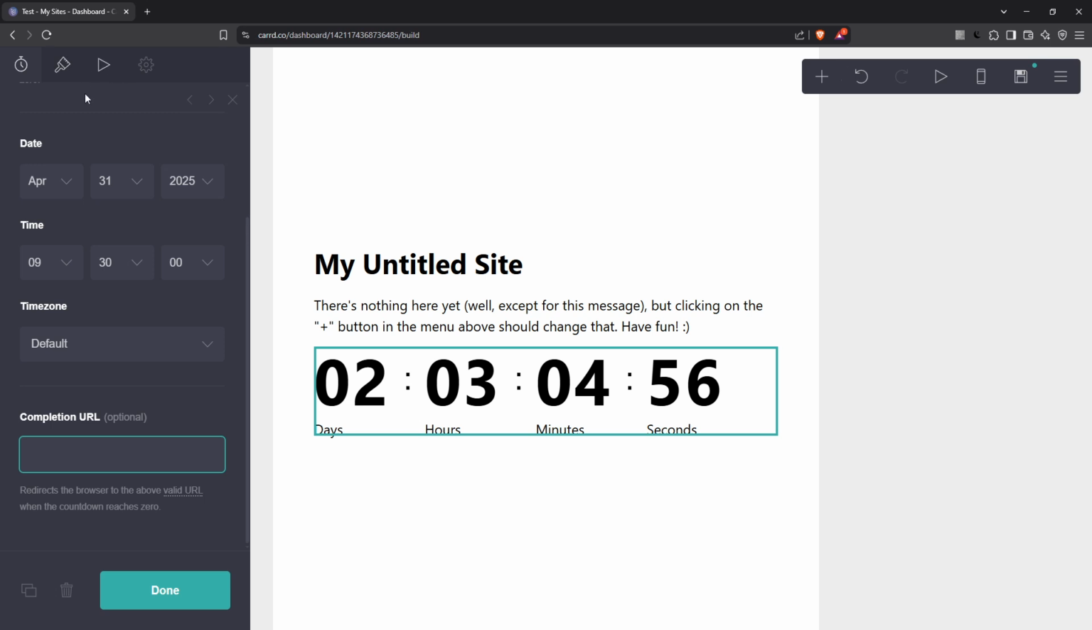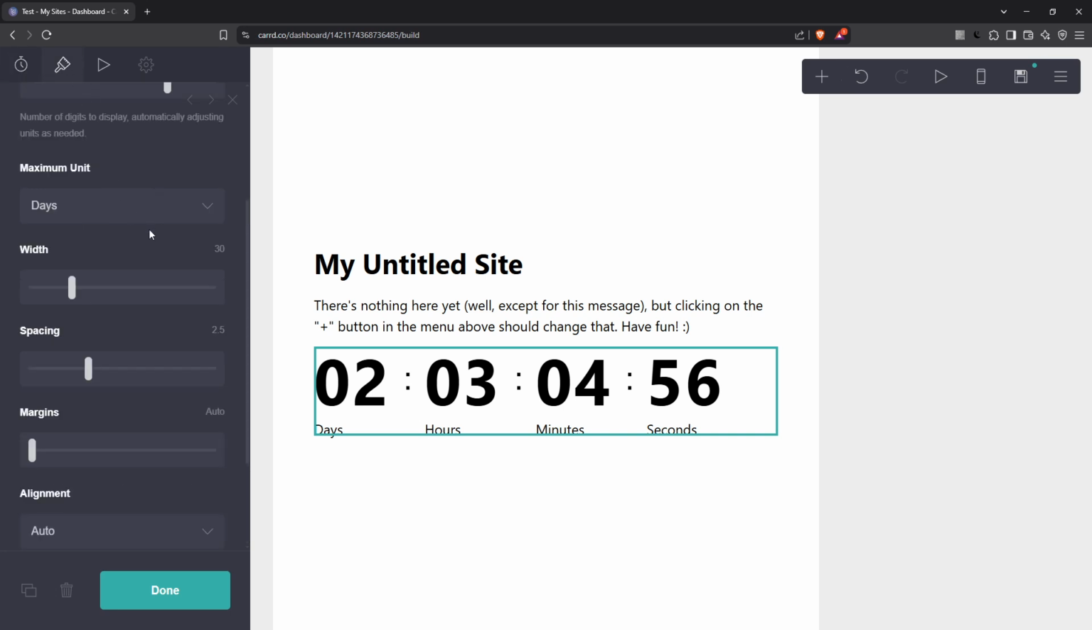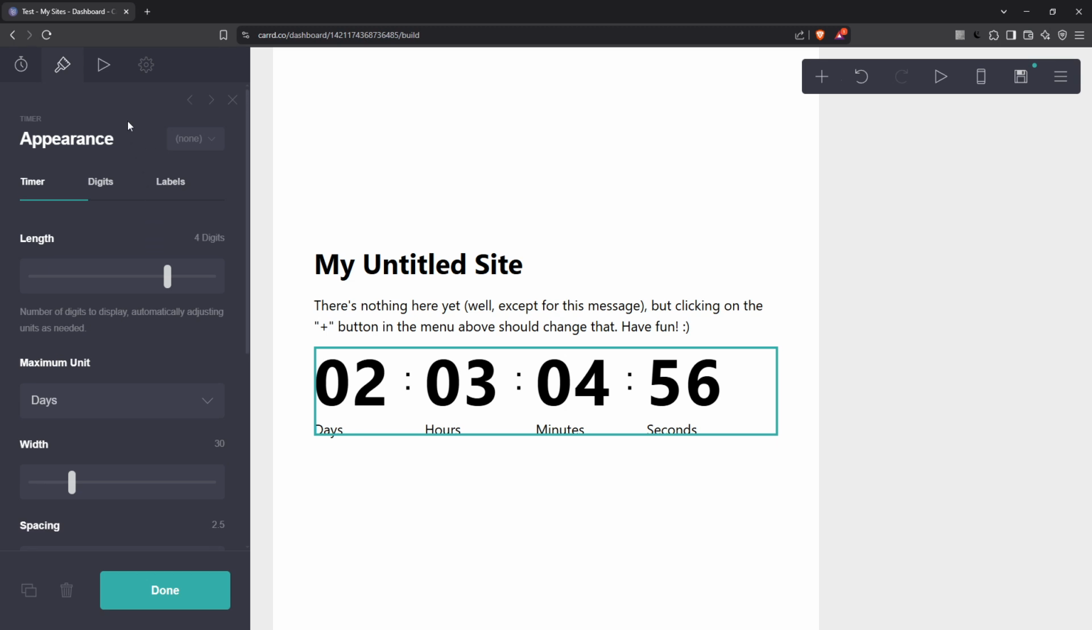Once the functional aspects are set, it's time to focus on the aesthetics. Customizing the style of your countdown can make it stand out and match your site's overall design. Adjust the style, font, size, and color to ensure it aligns perfectly with your brand's look and feel.